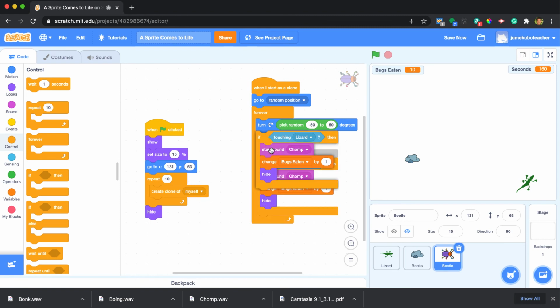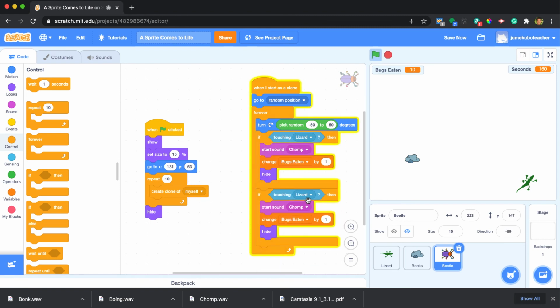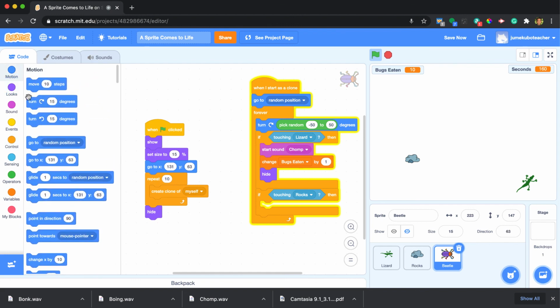So I'm going to go into my if statements, and I'm going to say, actually, I'll duplicate this one. And I'm going to say, if touching rock, I'm actually going to have it go to a random spot. That way, any bug that happens to land on top of a rock will just get pushed somewhere else. Okay, so I think that will solve that problem. It still might take a while for the lizard to catch them all, but it probably wouldn't be that long.